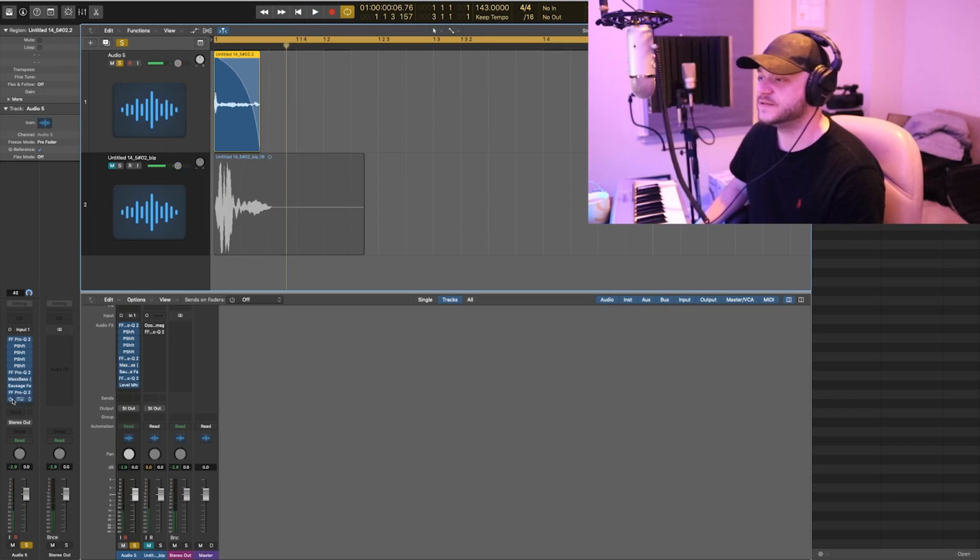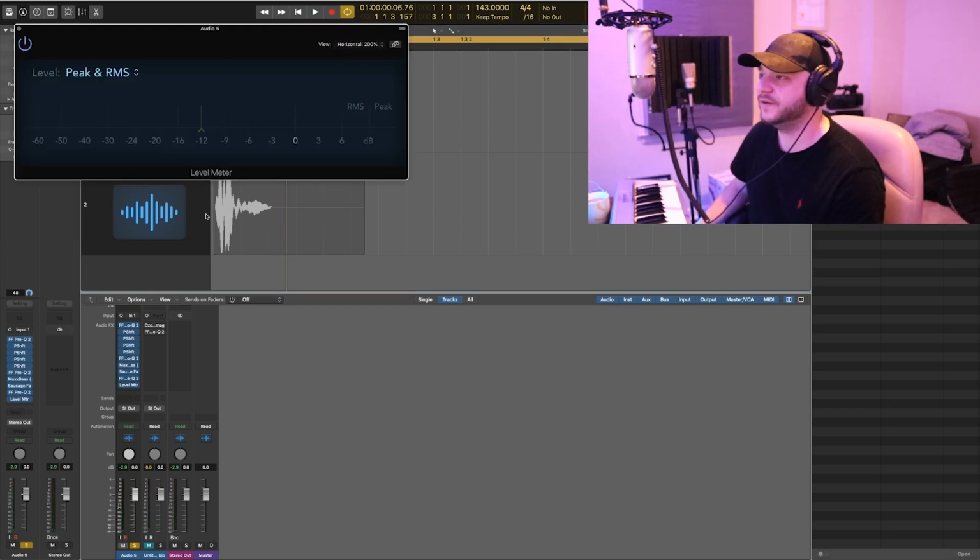And last but not least, what I did was drop a level meter onto this, so that I can see the peak and RMS level. So I'm also trusting my ears, but I wanna see visually where we're at in terms of the peak and the RMS. So the RMS is the perceived loudness, and the peak level is the loudness that you see inside of this level meter.